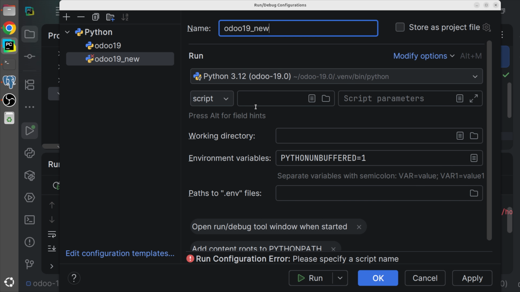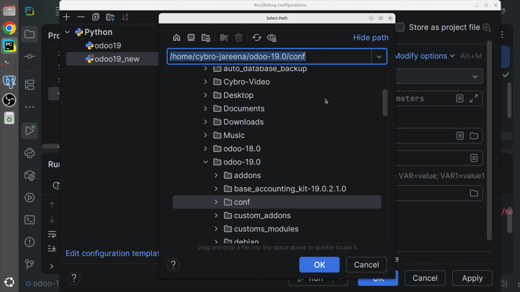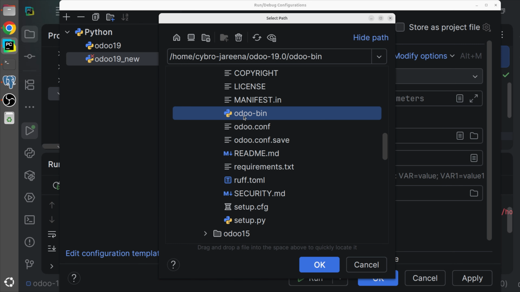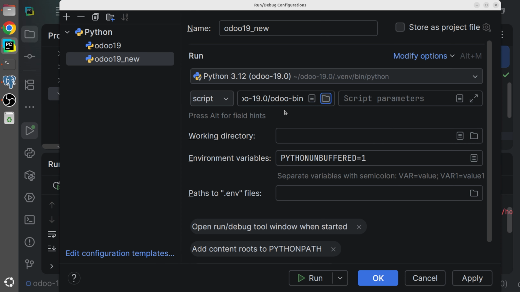Now we just need to provide the script. So under the script, we have to first use the Odoo bin file over here. Okay, so here you can see that we have the Odoo bin. I'll be adding the Odoo bin under this, and afterwards we just need to add the script parameter.